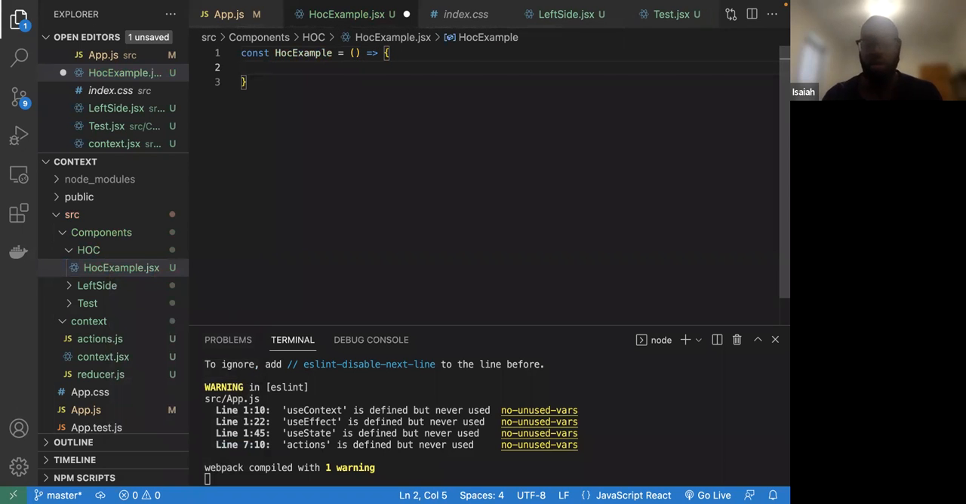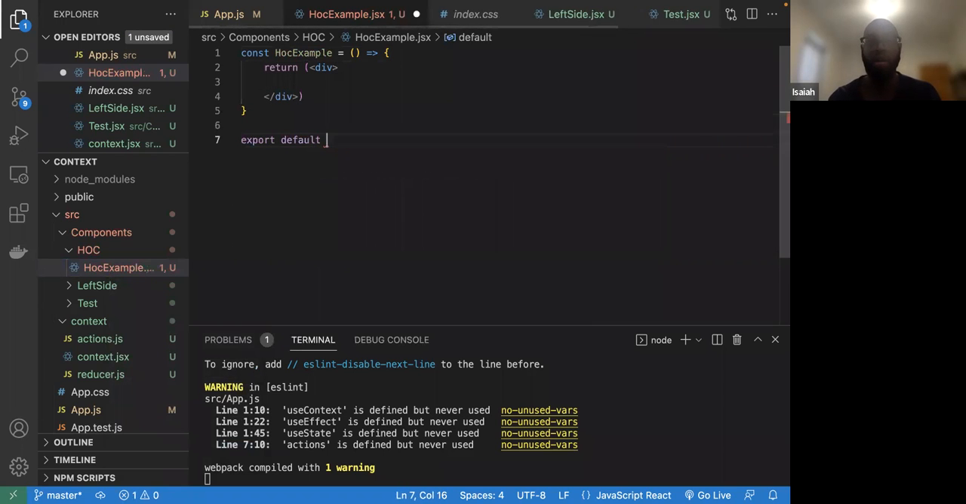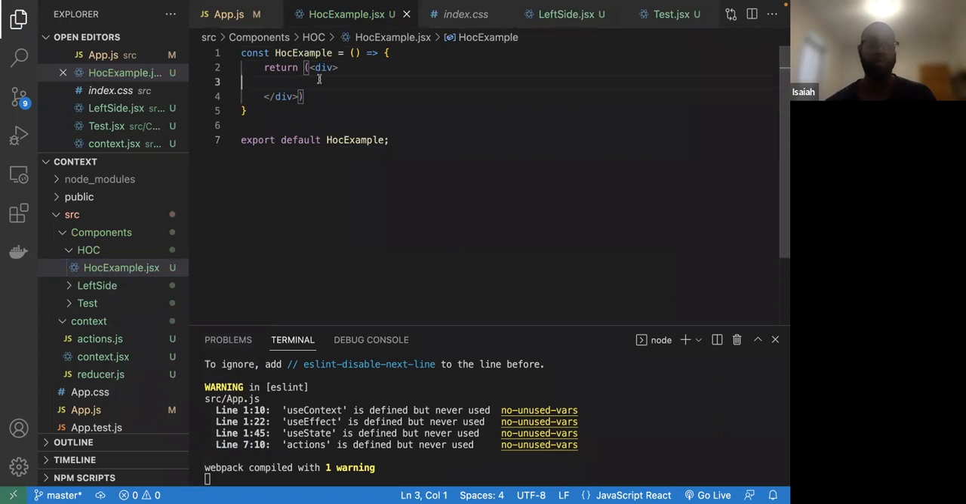Cool. Let me return just a div for now. I'm gonna export default HOC example. I'm just saying HOC here, higher order component. Let me import this into app.